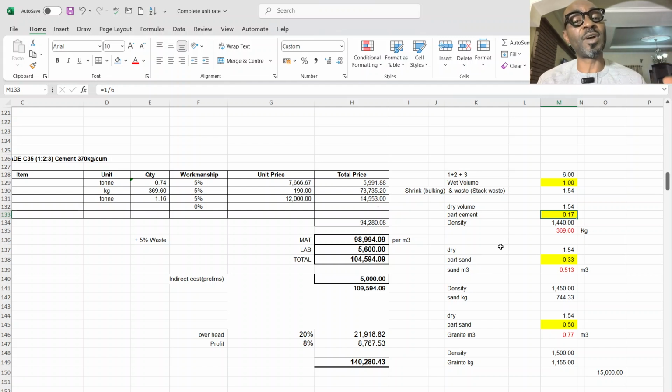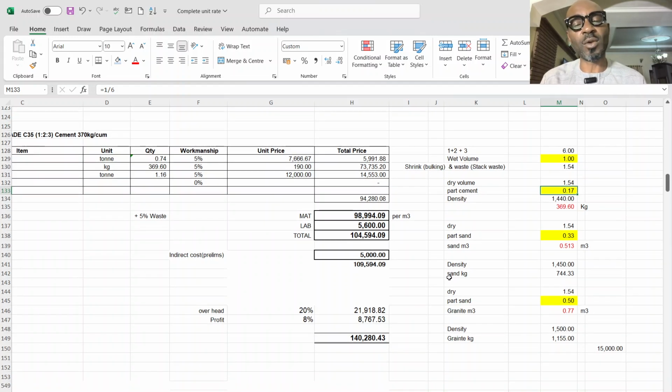You know, the volume of cement will definitely increase because the lesser the parts, the more the volume of cement in the concrete.